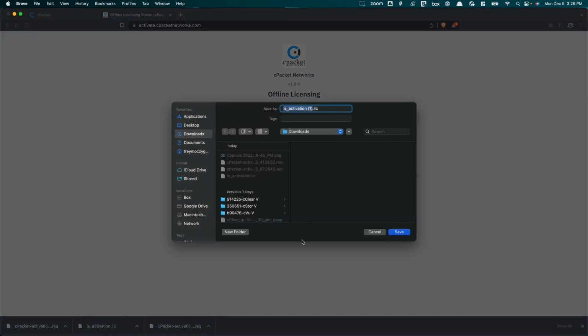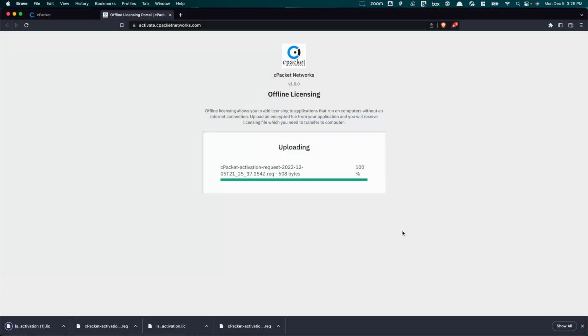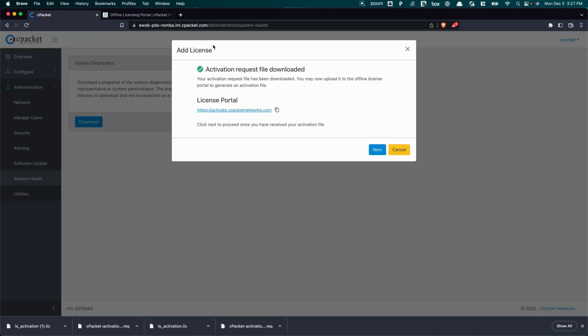Once I've successfully uploaded that file, I will now be prompted to download a license activation file, which ends in .lic. And this will be the actual license which we are applying to the 32100 EAG appliance. So I'm going to save this license file here. And I'm going to go back to the 32100 dashboard.